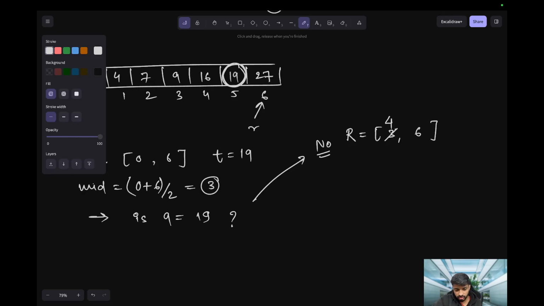Don't consider 3, because that will not be part of your search space from now onward. There will be cases where we need to include 3 in other binary search variants that I'll cover in the next video or some other video. Okay, now we are able to divide our range into half, that is from fourth index to sixth index.